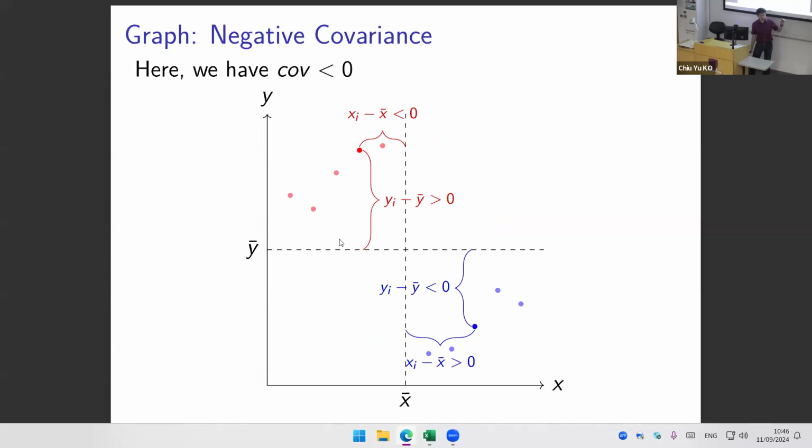Why? Look again at the red dot there. For that dot, x is less than the mean of x, so xi minus x bar gives a negative quantity, but yi minus y bar is positive. Negative times positive is negative. Similarly, for the blue dot here, x is above x bar, that's positive, but yi minus y bar is negative. So the product of them will be a negative number.